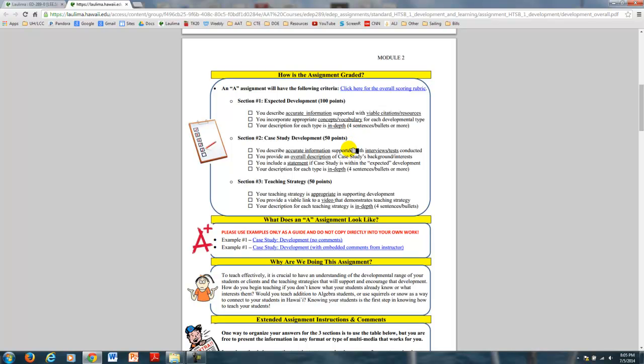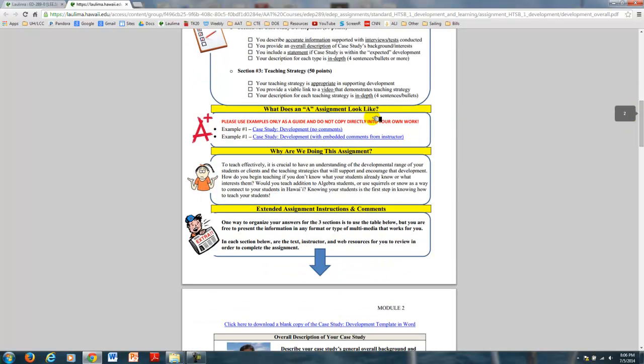Then in Section 2, you're going to describe accurately the interview and tests you conducted. You also want to include an overall description of their background and interests, so we get a context of them, and a statement if they're within the expected development, and that it's also in depth. And then for the teaching strategy, it's appropriate. You have a video that has a working link, and it's also in depth, the description for 4 sentences or bullets. If you want to see what an A paper looks like, you can click here with comments or no comments.